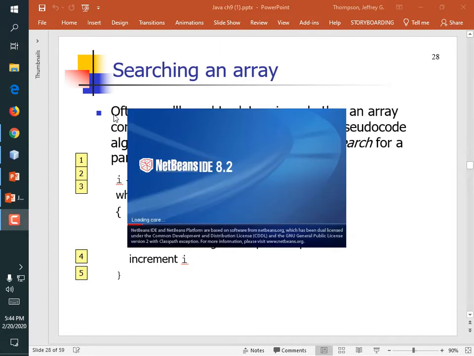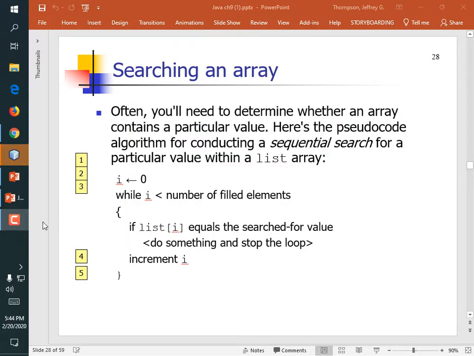All right, so where we left off, we had written a search algorithm, a search method, where we passed in an array and a target value, and then it searched it and either returned a -1 to indicate that it hadn't found it, or it returned the index of it.